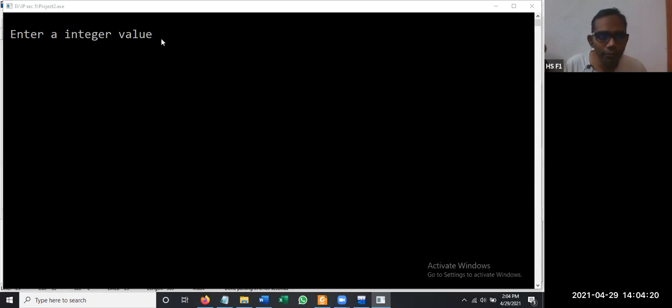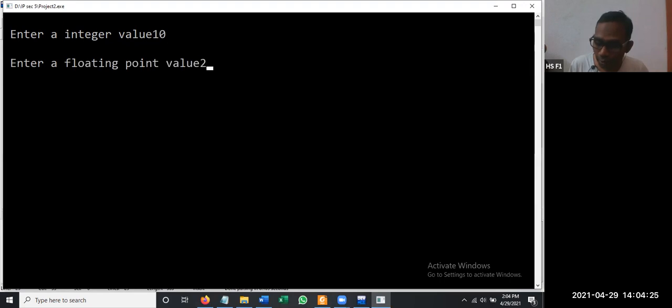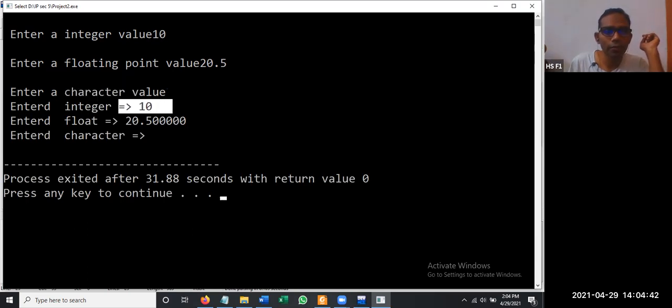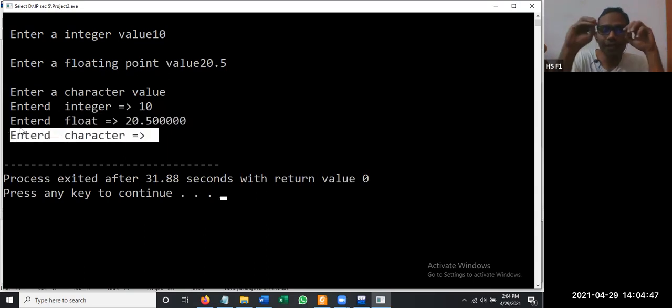Enter integer value. So I'm giving 10, enter a floating point value 20.5. Now when you press enter, it is not going to accept the character. It considers the ASCII value of enter to be the next input, and it treats that enter ASCII value as the third input. Now I pressed enter, it missed, enter a character value. So we got 10, we got 20.5, then we are not getting the character. So this ASCII value, which is taken for the enter, has to be removed.